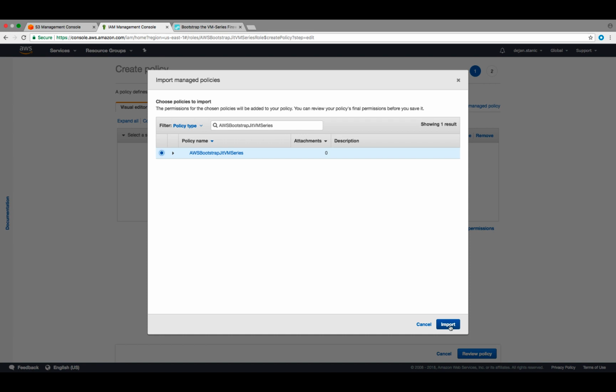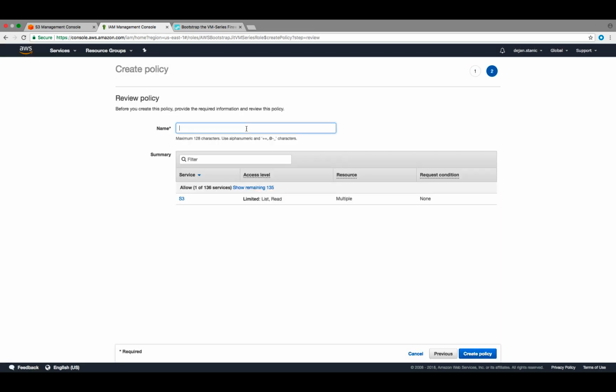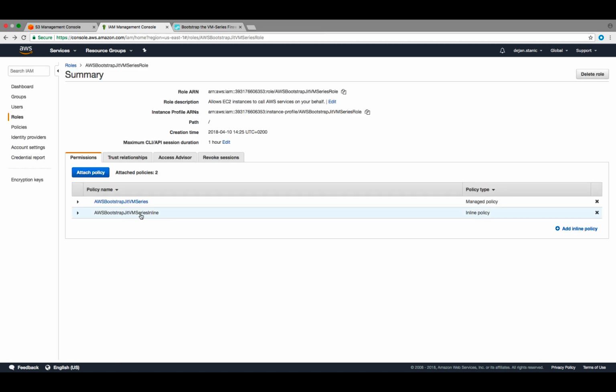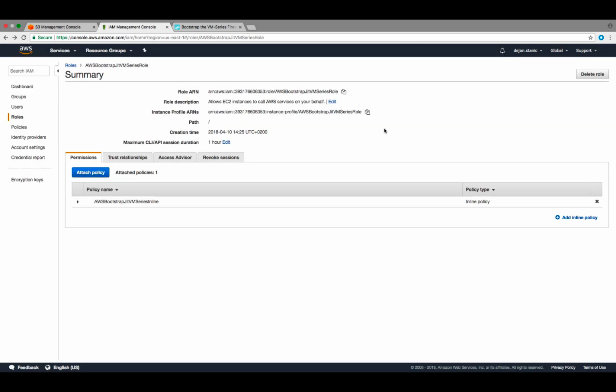managed policy, we will say import, and then again review the policy, paste, and maybe I can just call it inline, and say create. So now we have inline policy, as you can see it here, and also we have managed policy. As we don't need any more managed policy, we will say here detach, and now we've finished step number 2 and can proceed to the final part, which is deployment of VM-Series.